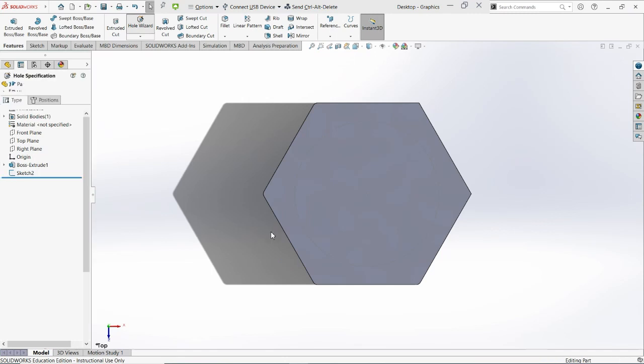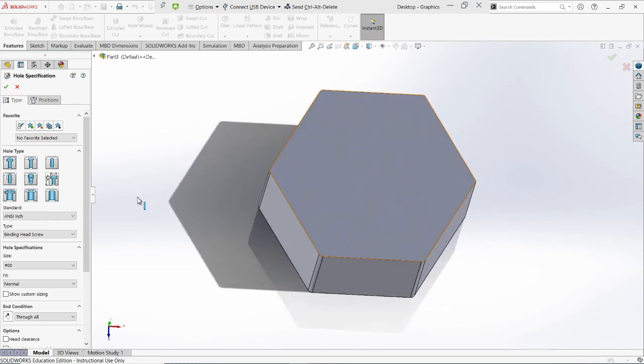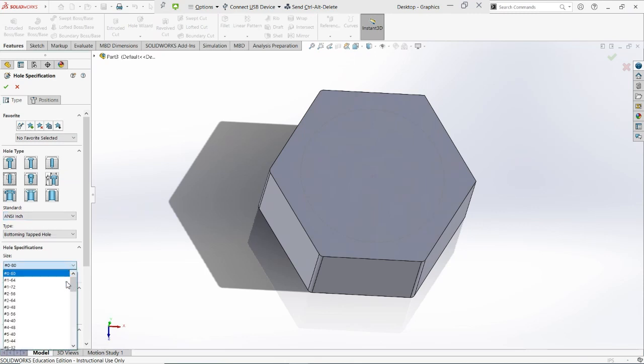The hole wizard is an extremely useful feature, I guess feature creation tool, because it allows you to create standard threads and standard holes for standard parts. So like we said, we're going to do a 1/4-20 bolt. I'm going to go over here, hole type. We want a straight tap. So that just means that we're going to go all the way through without a counterbore or something like that.